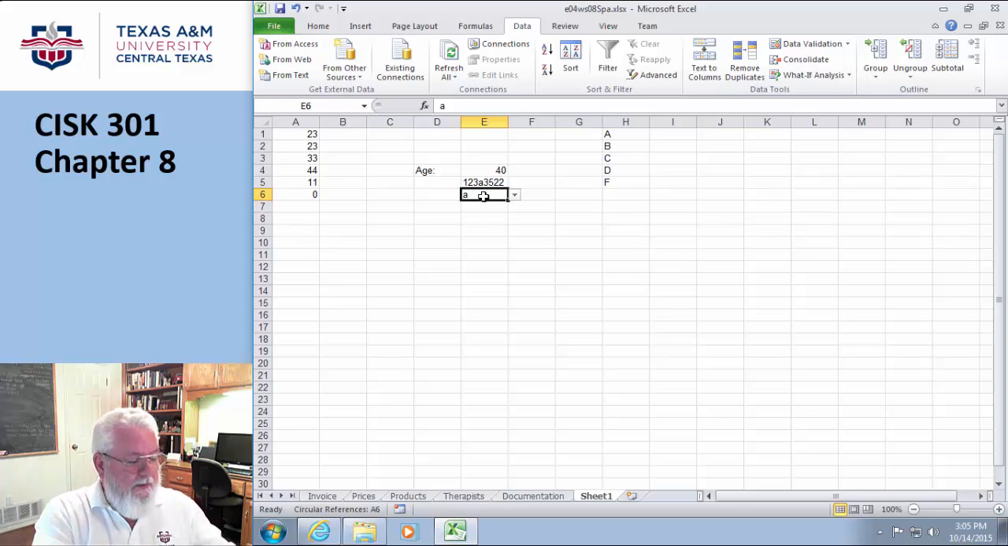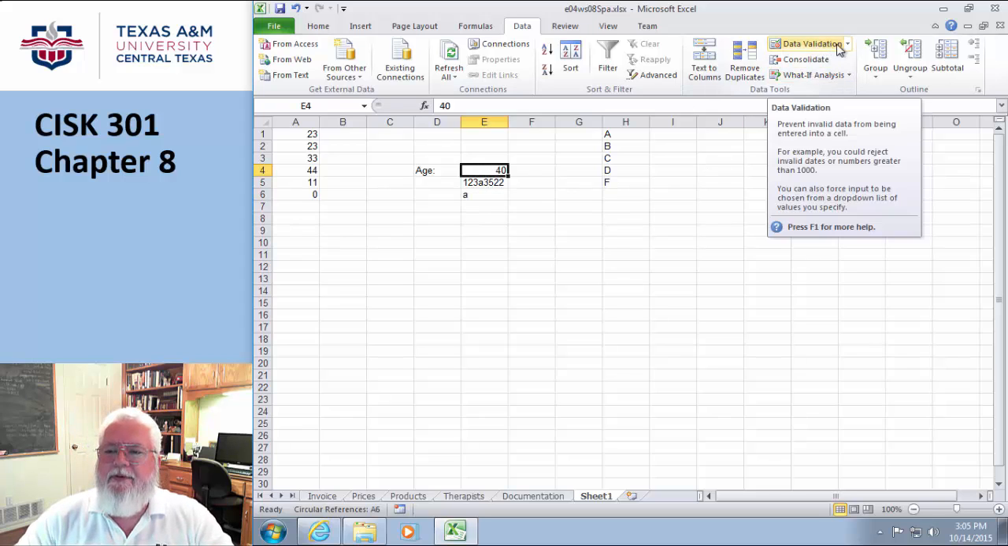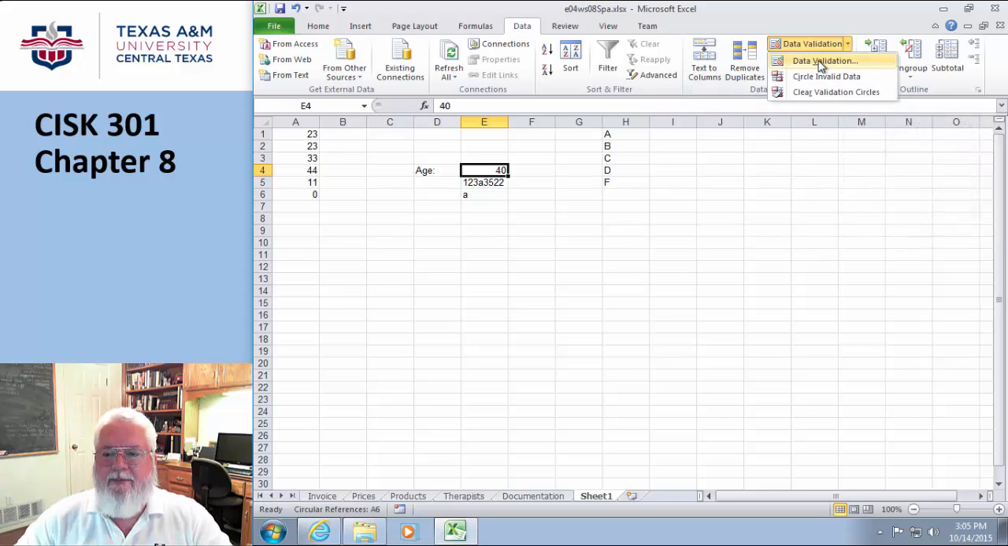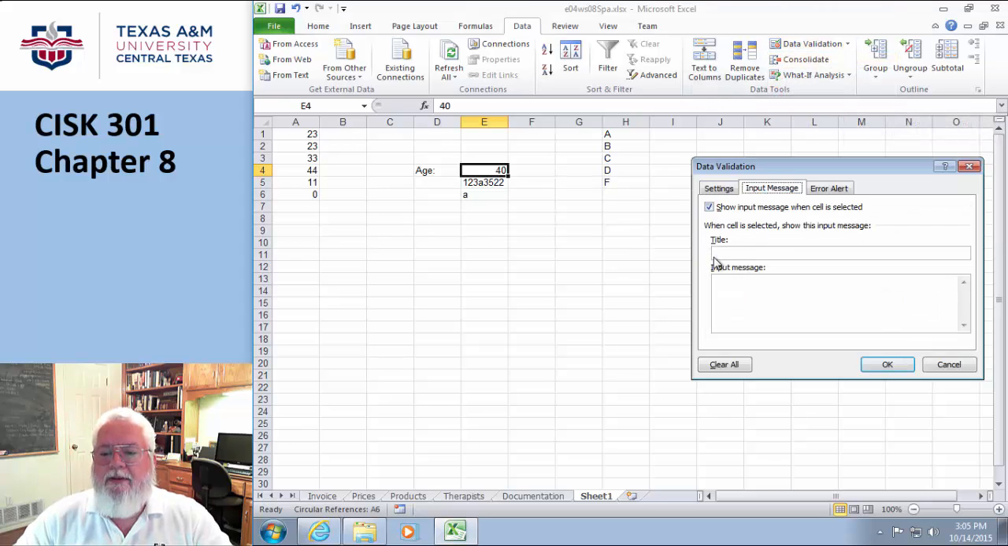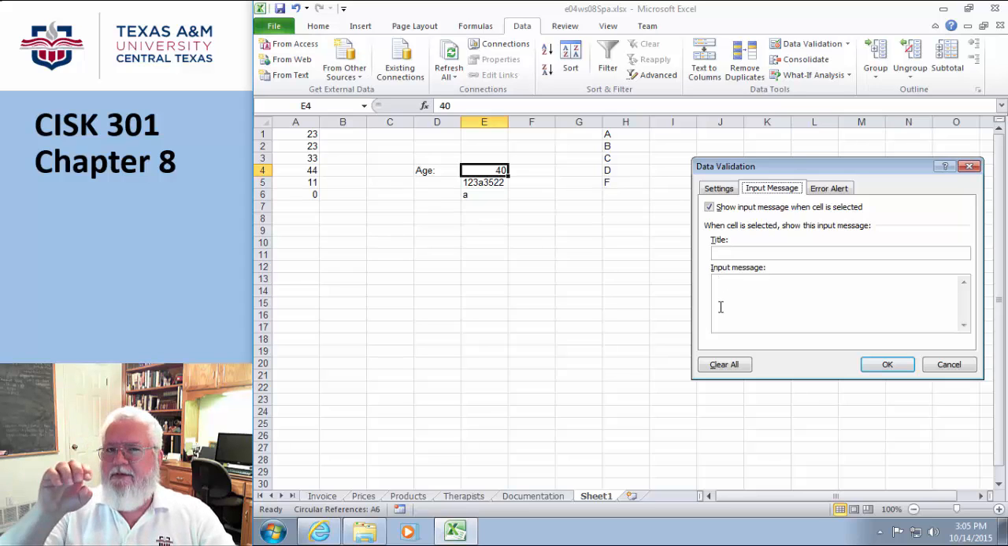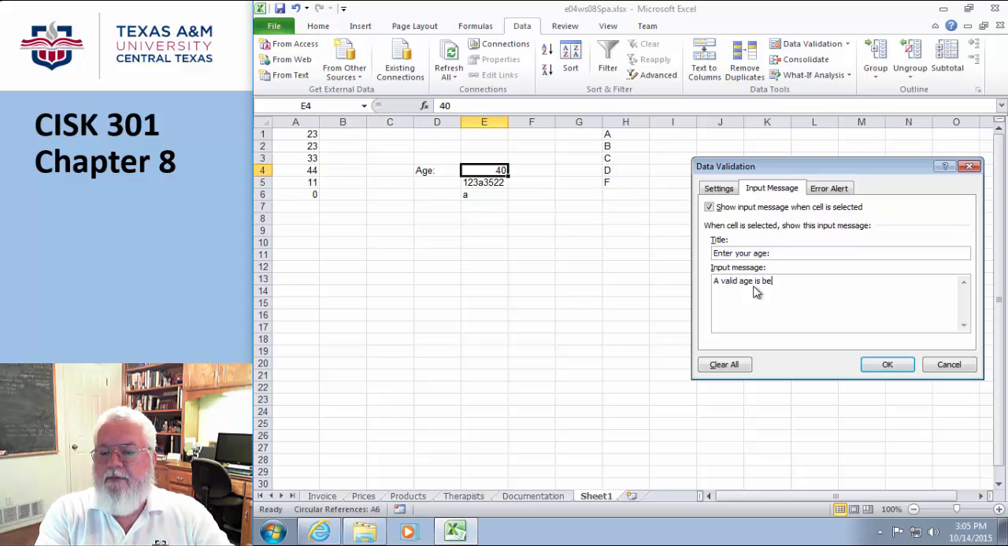Okay. So now let's dress this up a little bit, because the messages they had were pretty annoying. So for example, here I'm going to go back and just edit this one more time. All right. So what would the input message appear? Now this is going to appear in like a little floating text box. So the title would be something like, "Enter your age," and then the message would be, a valid age is between 0 and 125.